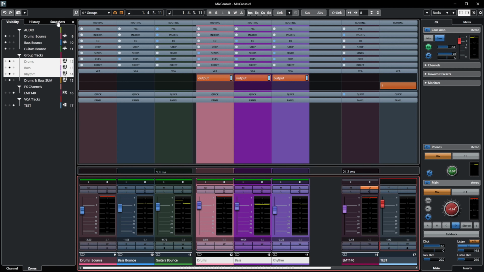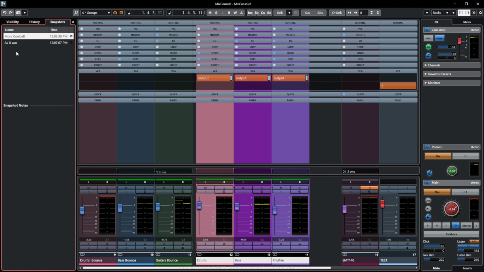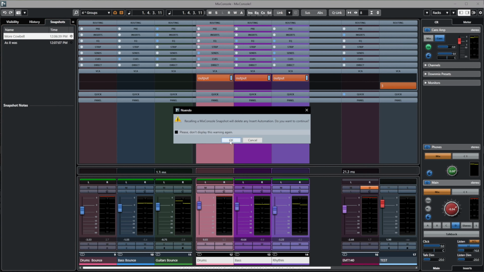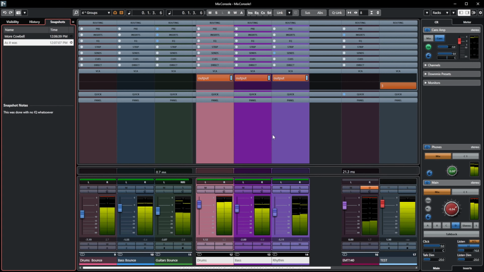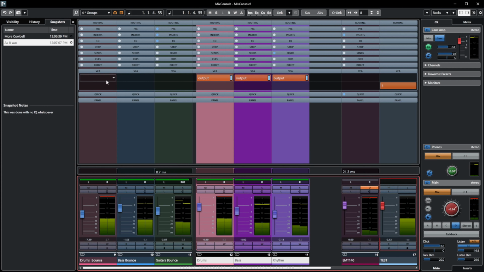So what I'm going to do now, I'm going to do a snapshot. Or I'm not going to do a snapshot. I'm going to recall our more cowbell snapshot and bring everything back to how it was. There you go. All right, so we're nearly there on the main section.